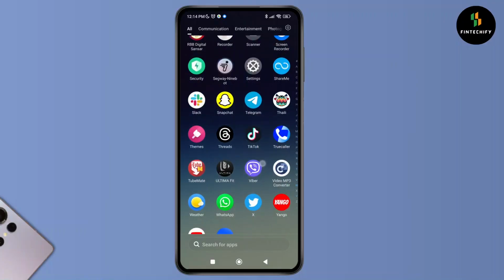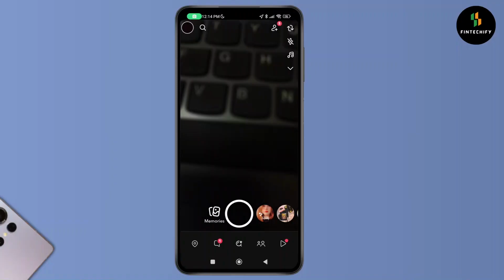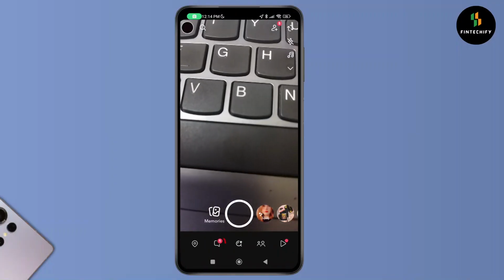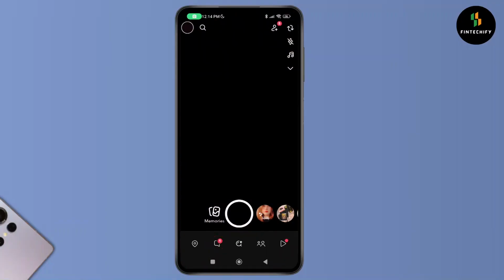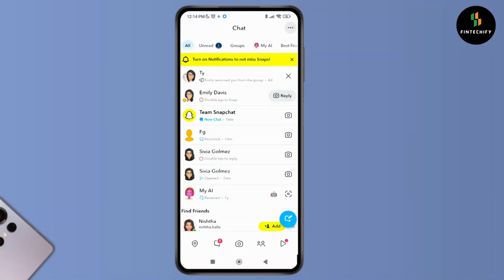So first of all, launch the Snapchat application on a device and make sure you are logged into your account. Next, tap on the chat section at the bottom of the screen and select any of the chats over here.